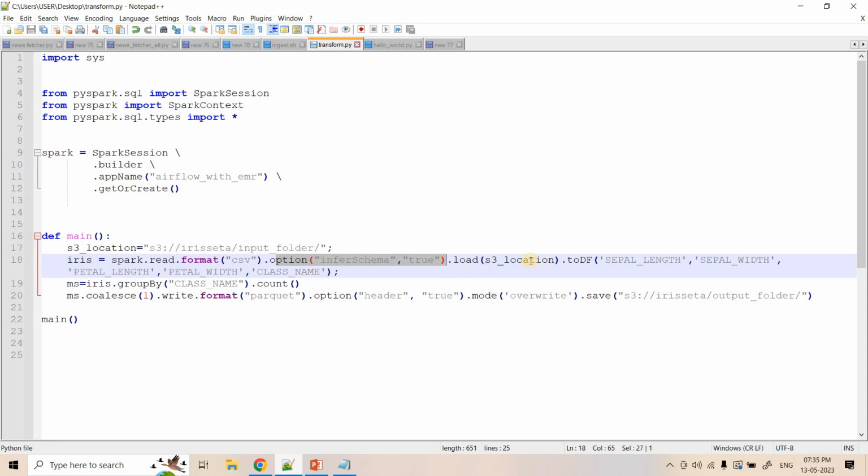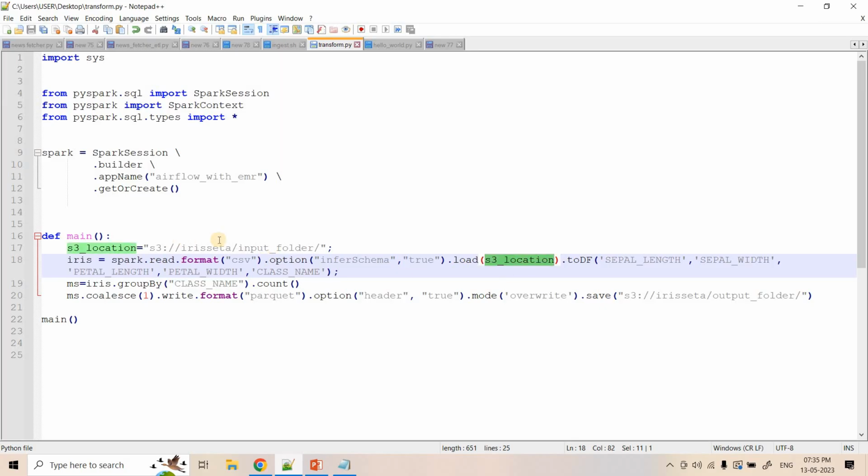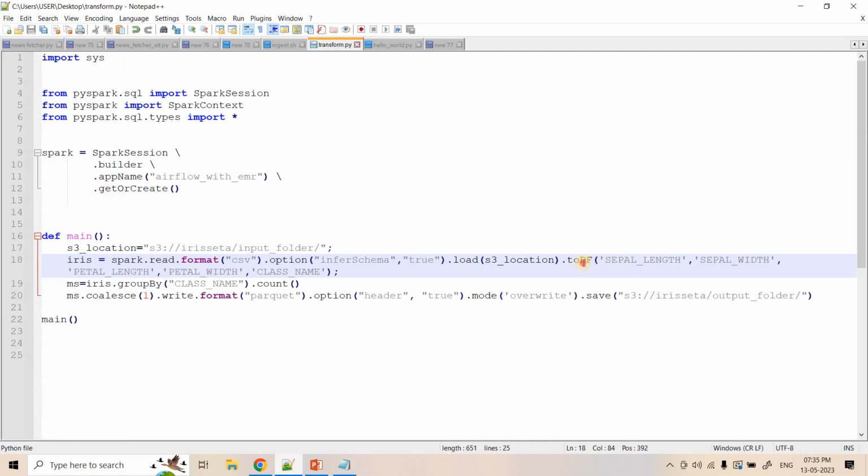As option, we are giving inferSchema true, but we are not providing header true, because in this particular file we have seen the header itself is not there, right? And we are loading that data from that input folder. And here, if you observe our CSV file, we don't have any column names. So here we are using the toDF method to add the column names, which are respectively sepal length, sepal width, petal length, petal width, and class name.